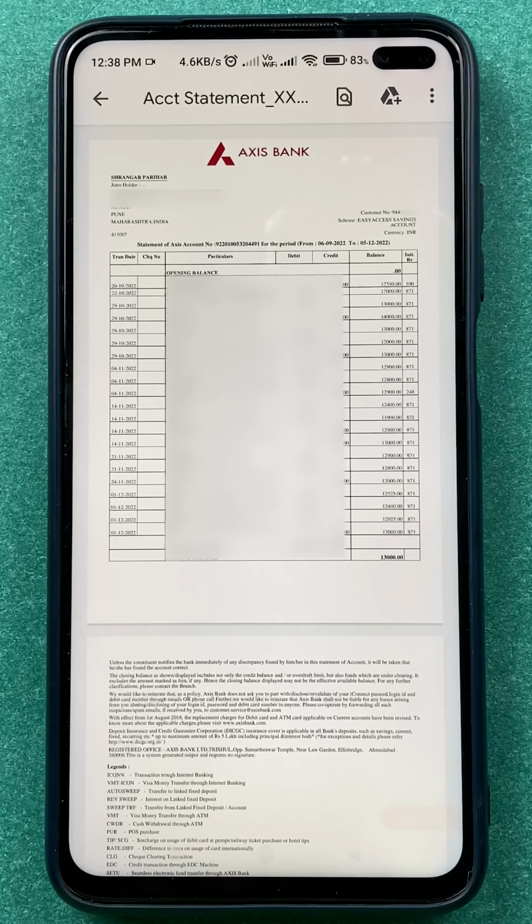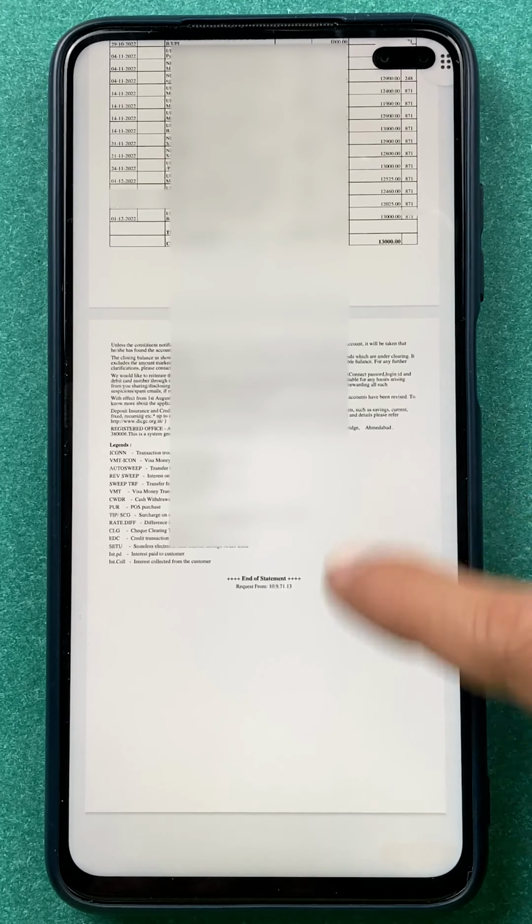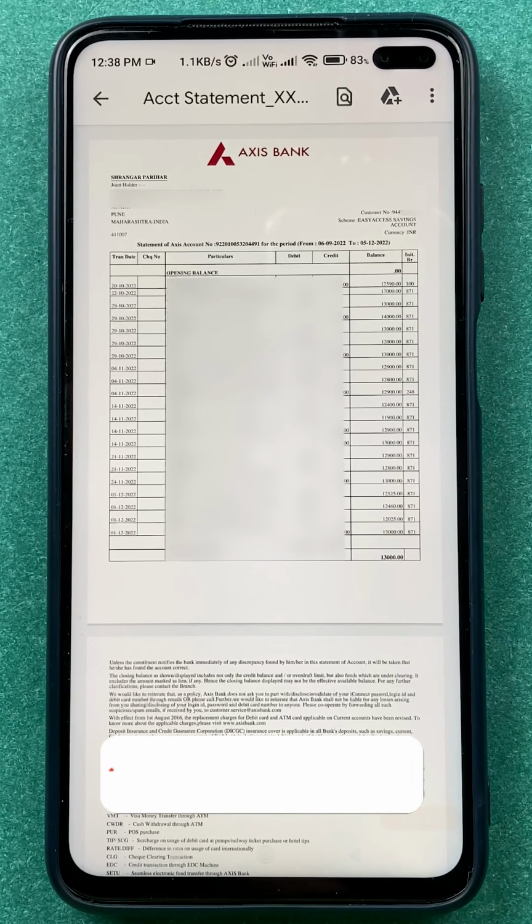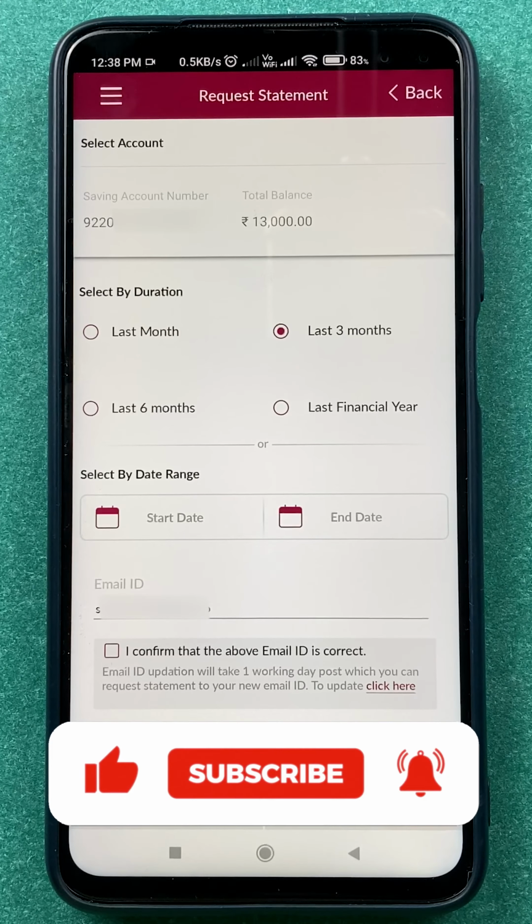Now this is the statement for last 3 months. As you can see, you will get this in PDF format. So guys, these are the simple steps you have to follow if you want to download statement from Axis Mobile application.